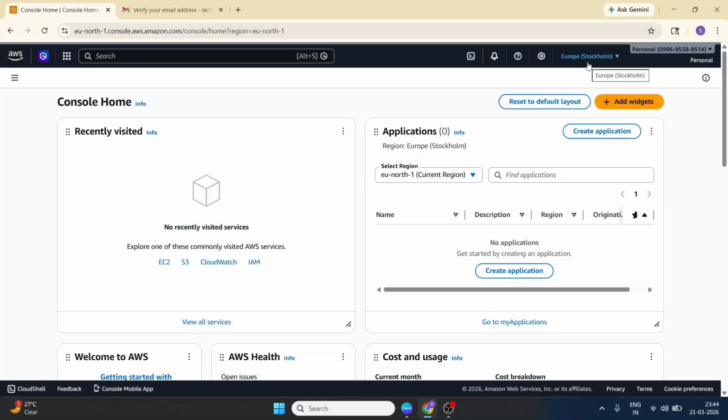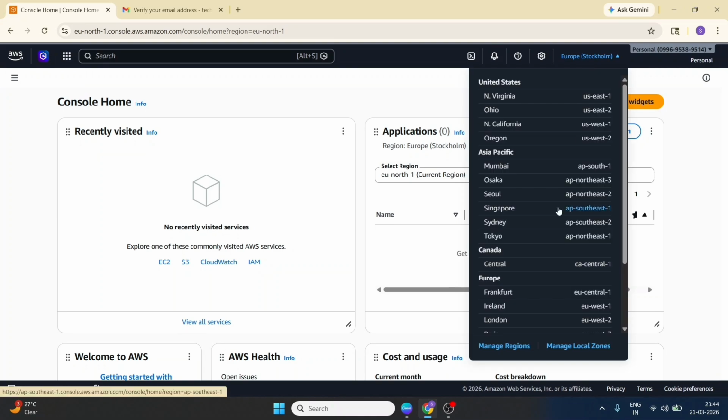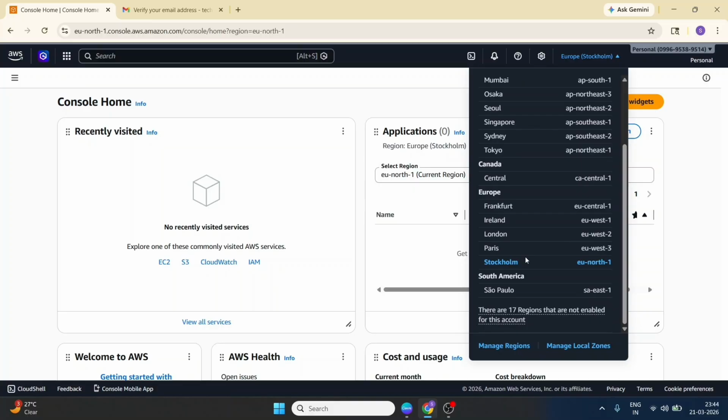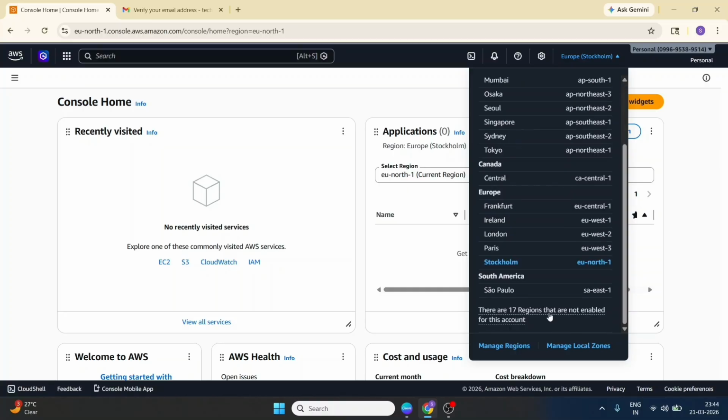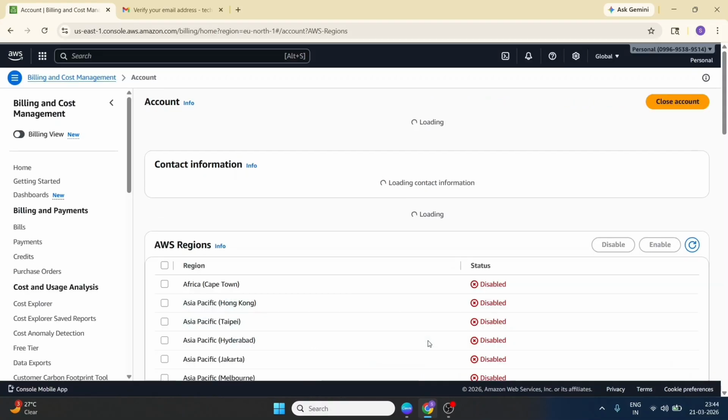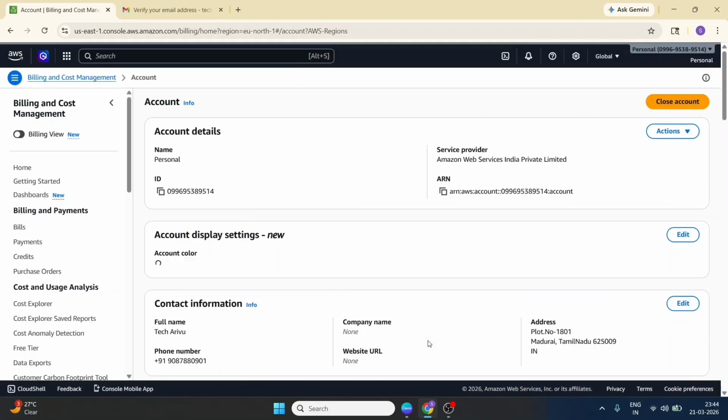I will give just an overview of the regions. If you drop down this button, you will see the list of regions, and you can select the region you want. There are 17 regions that are not enabled for this account. If we need to enable them, just go to manage regions and enable them. Maybe I can get you a separate video for it.